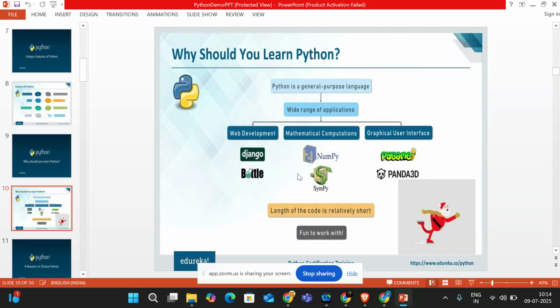And also, don't worry about the length of the code. It's very short, because we can use libraries, and with those libraries we can reduce our code. So don't worry about the code. It's simple and easy. We can easily learn the code if you choose Python. These are the main reasons for choosing Python.